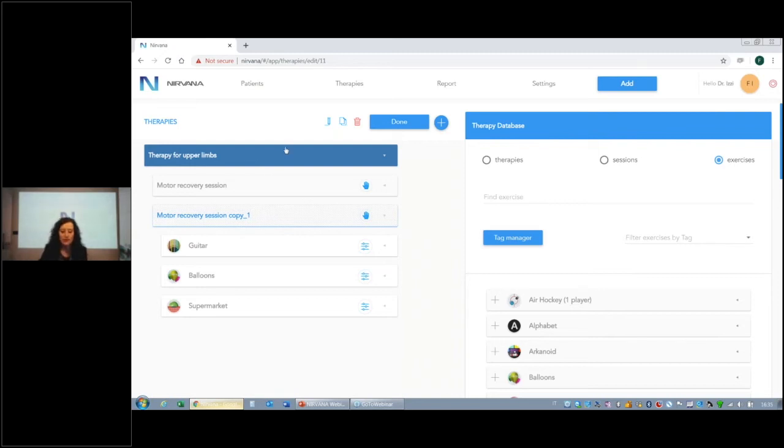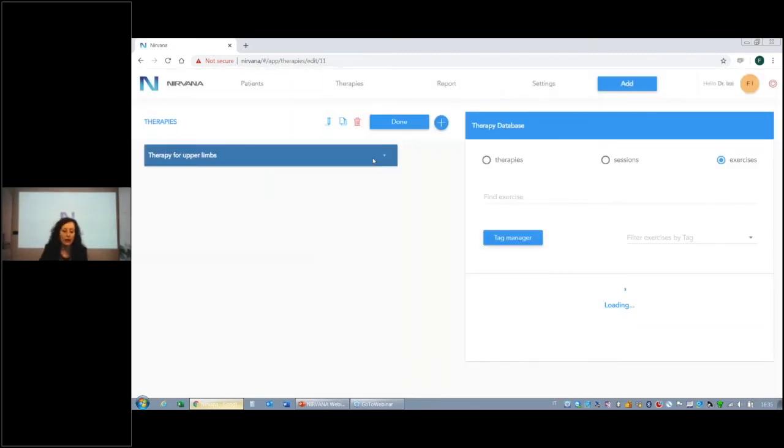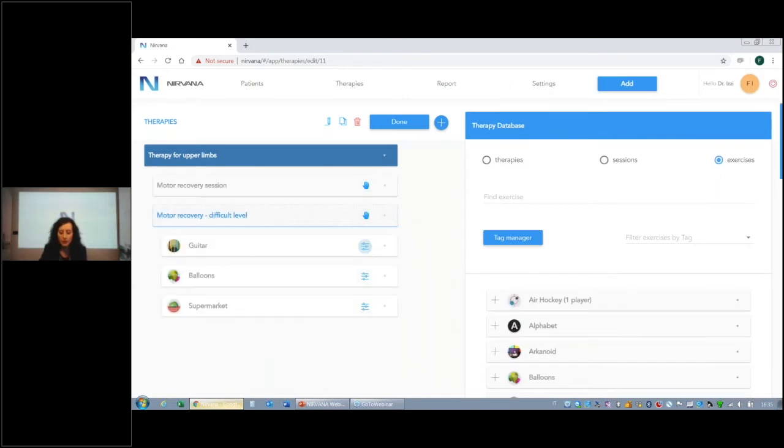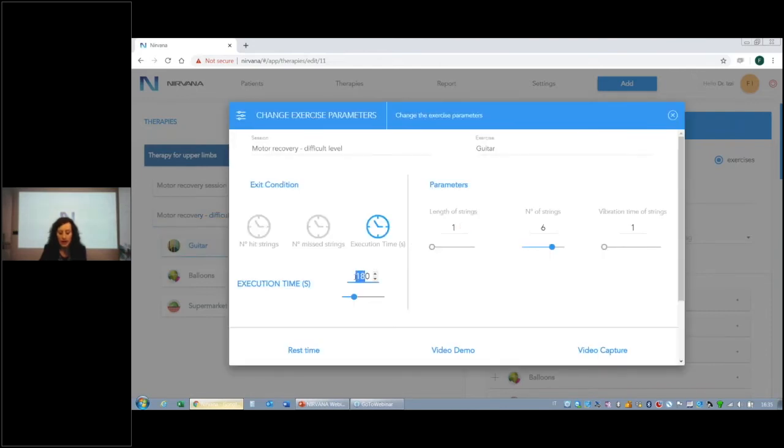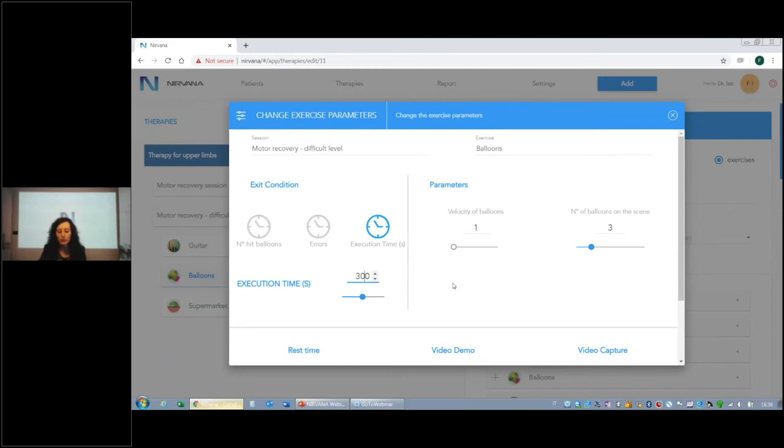Of course, I change this name, and I can name it motor recovery, for example, difficult level. Okay, and of course I have to change the parameters. So for example, I reduce the length, I enhance the execution time, so more time to perform the exercise with more strings, for example. Okay, or with the balloons exercise, for example, I'd like to perform more, so 5 minutes, and the velocity, of course, more, with more balloons.